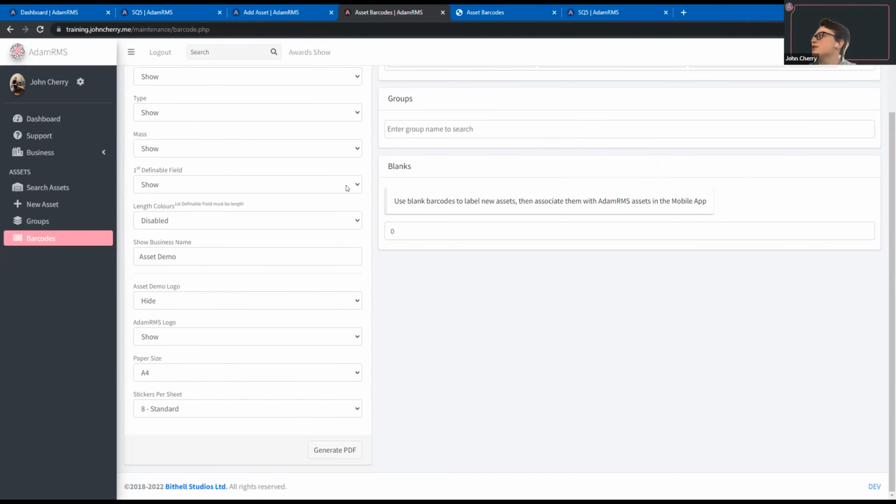Does that make sense to everyone? Any questions about groups or barcodes? Cool. Just bear with me one second. I've broken something that I hadn't realised I'd broken, which is always fun. Right.